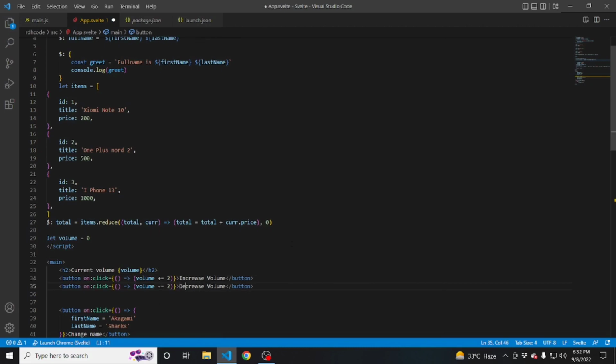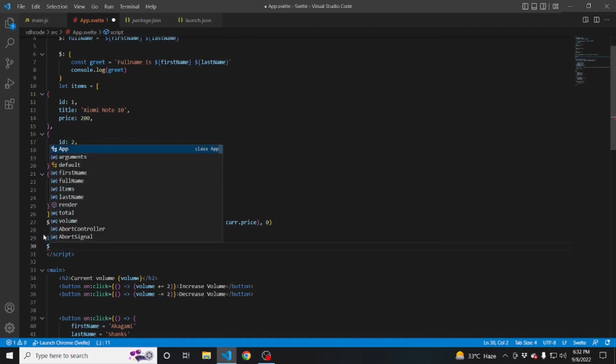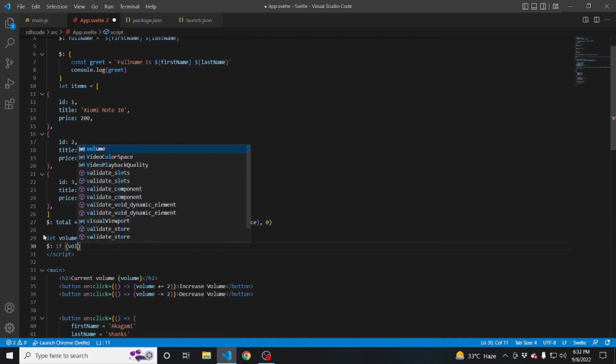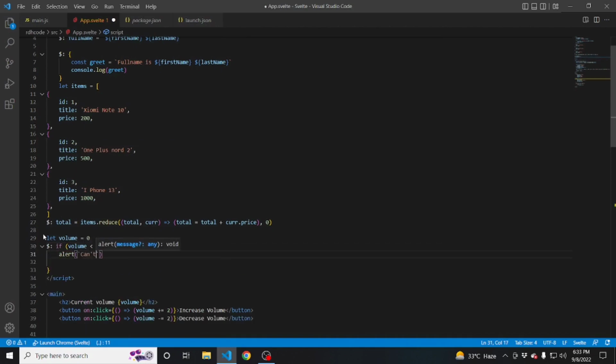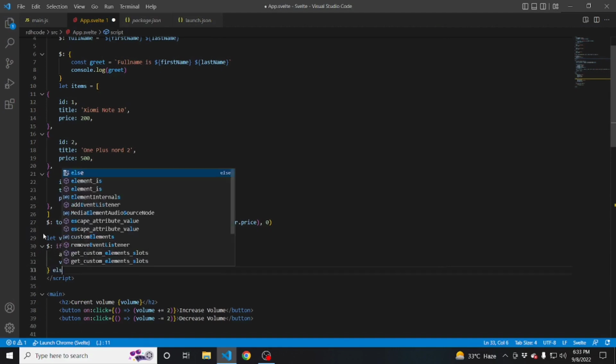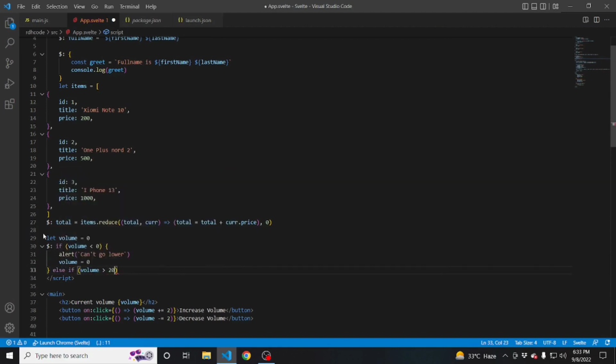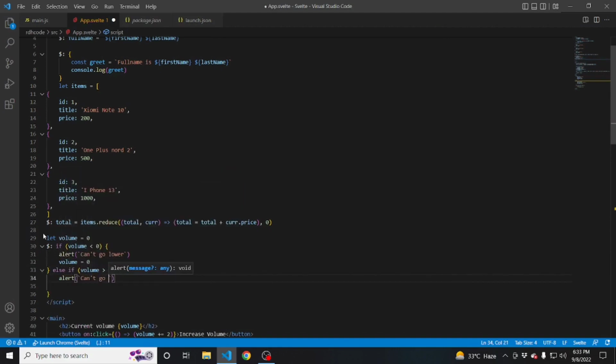Now this will work fine, but the volume can go below 0 or beyond 20. To handle that scenario, we can use a reactive statement. In the script section, $:, and then we are going to add our condition. If volume is less than 0, alert can't go lower and we reset volume equal to 0. Else if volume is greater than 20, we are going to alert can't go higher. Volume is going to be equal to 20.